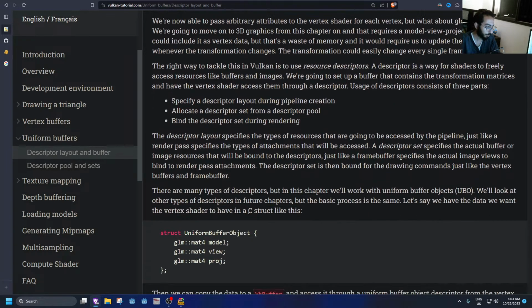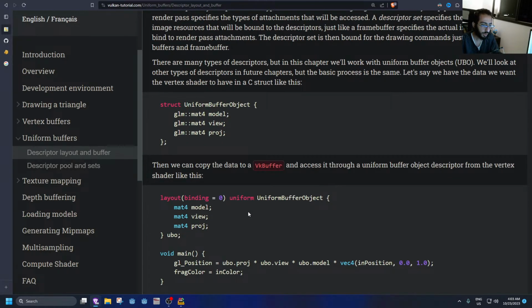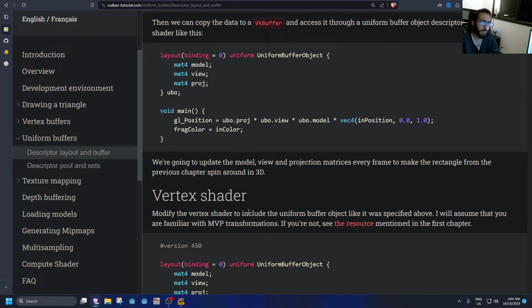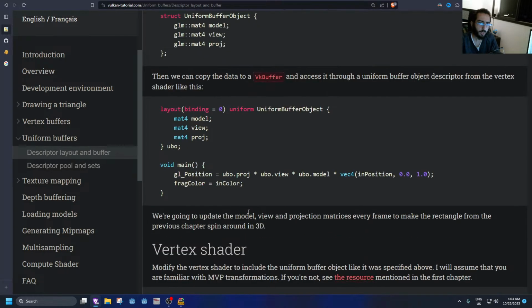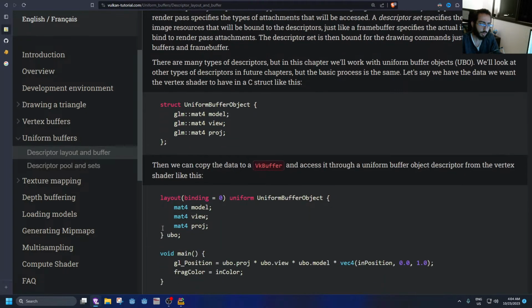Descriptor layout and buffer. Bevy uses notify. Interesting. A uniform buffer object, UBO. Great. Okay, so let's go ahead and start doing this.